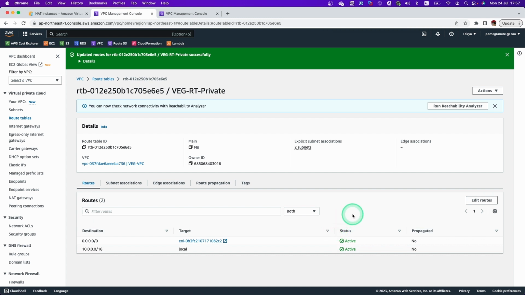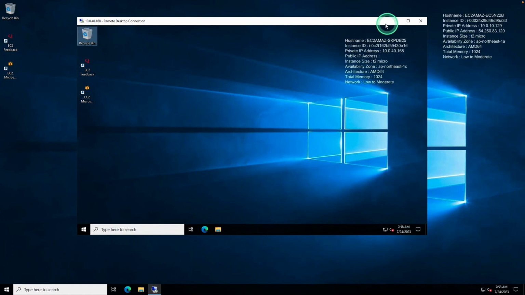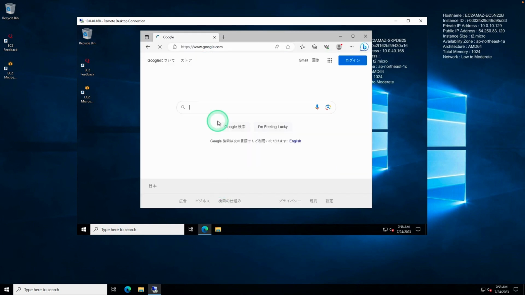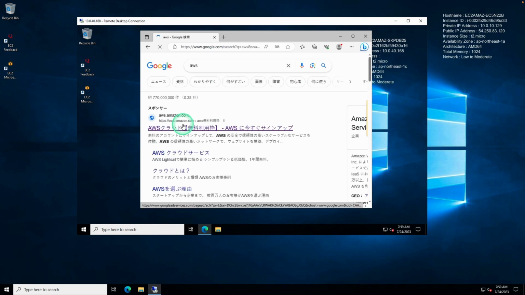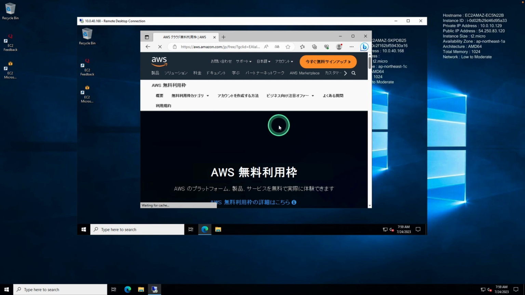So let's go to the private EC2 instance to make sure the internet access is available. Alright, so this is a private EC2 instance. There's no public IP address attached to it. So let's open the browser from this machine. Right, as you can see, the internet access is available in the private EC2 instance.